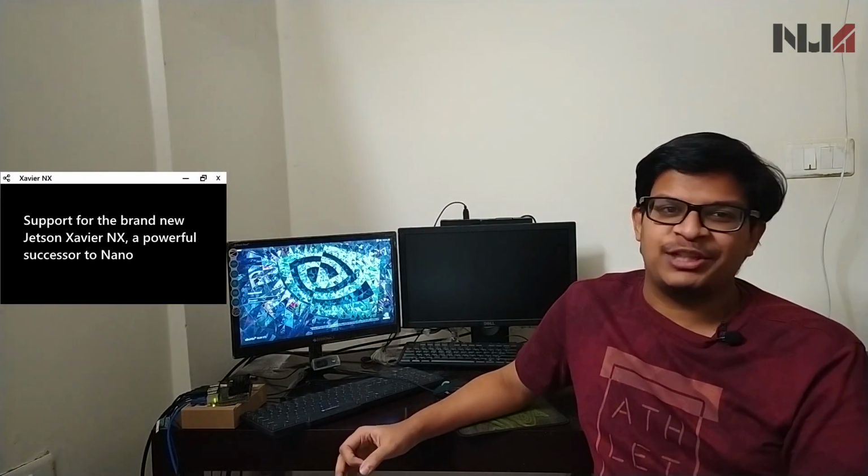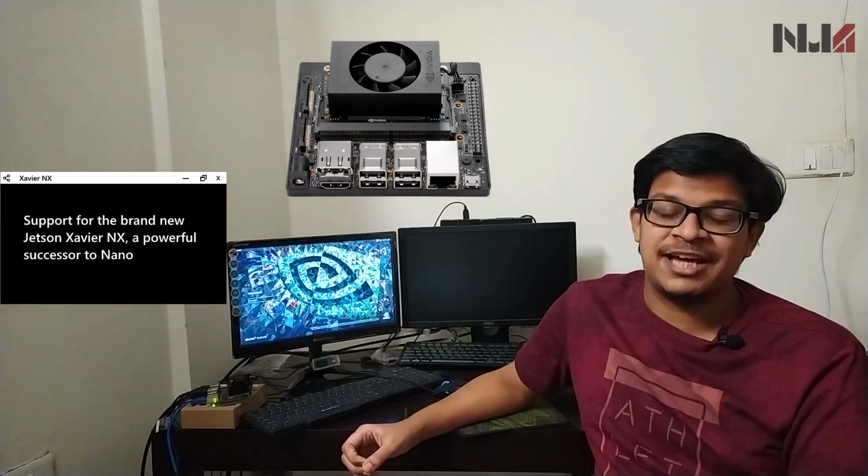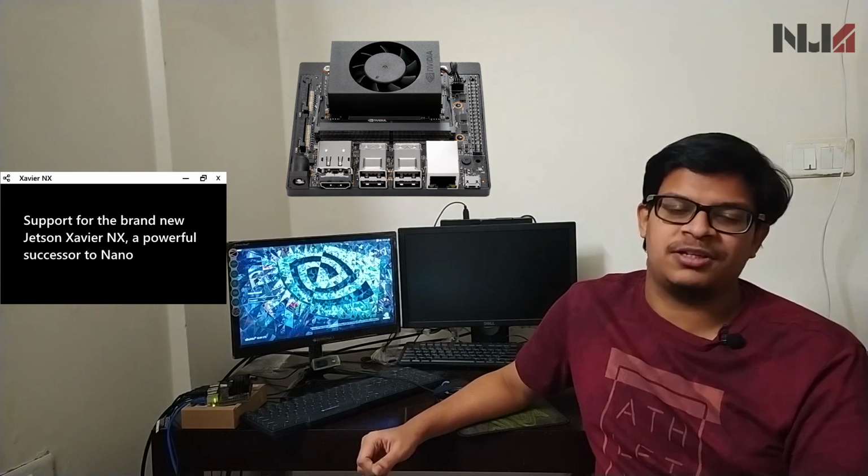And yes, how can I forget? Point number 5. They also added support for the all-new Jetson Xavier NX, the successor to Jetson Nano. You really need to check out this product.